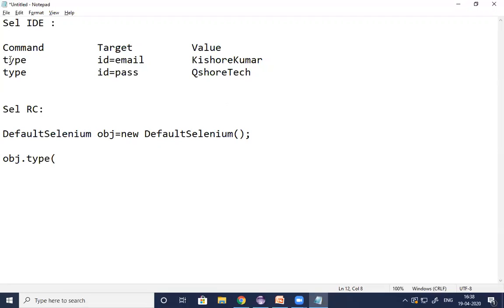The difference is this is the command in Selenium IDE. This is the method in Selenium RC. This method is available in the default Selenium class. So to access the methods from this class, we created an object instance, and with the help of the object we are calling the methods. So ID equals email and the value is what? A, B, C, D, E, F, G, H, something. I just enter the email.